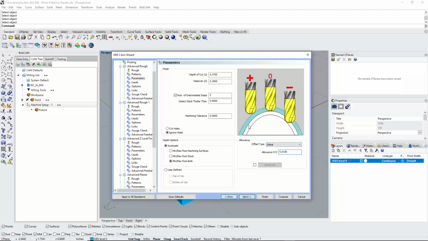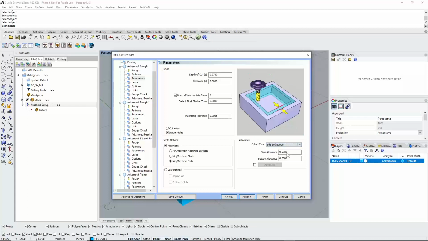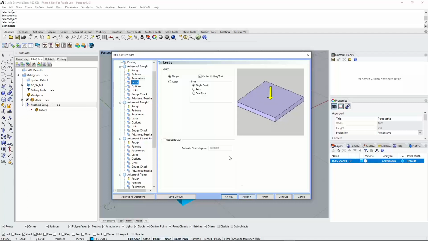So every surface, every wall, every floor is going to get 15 thousandths left on it, minimum. There might be a little bit more in some areas. And then right here for the allowance, we also have a choice of doing side and bottom allowance, kind of like we do with the 2-axis. Because right now I am using a 3/4 inch flat end mill. If I had a lot of big flat areas on this part, I might want that tool to go in and finish those areas for me. So I'll go with global and then go next.